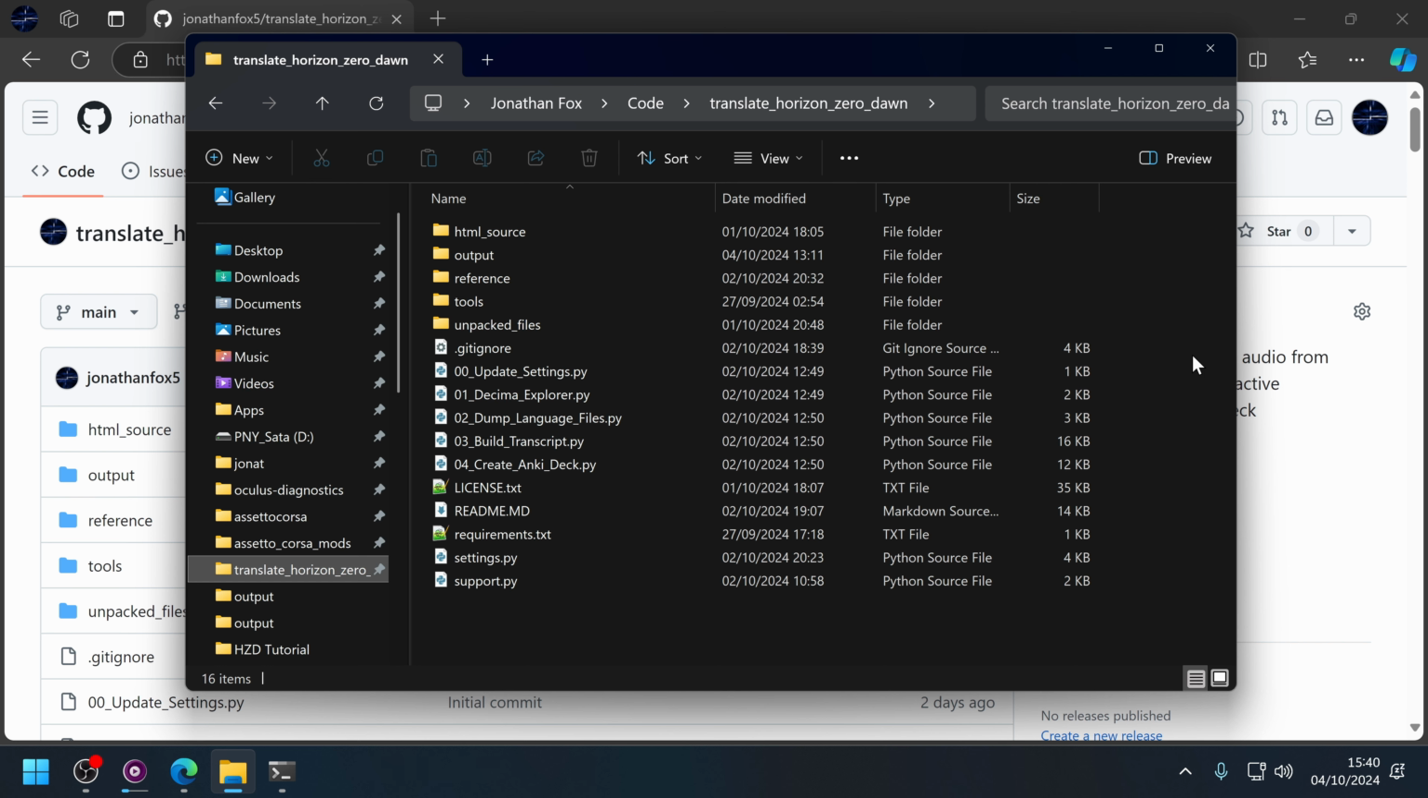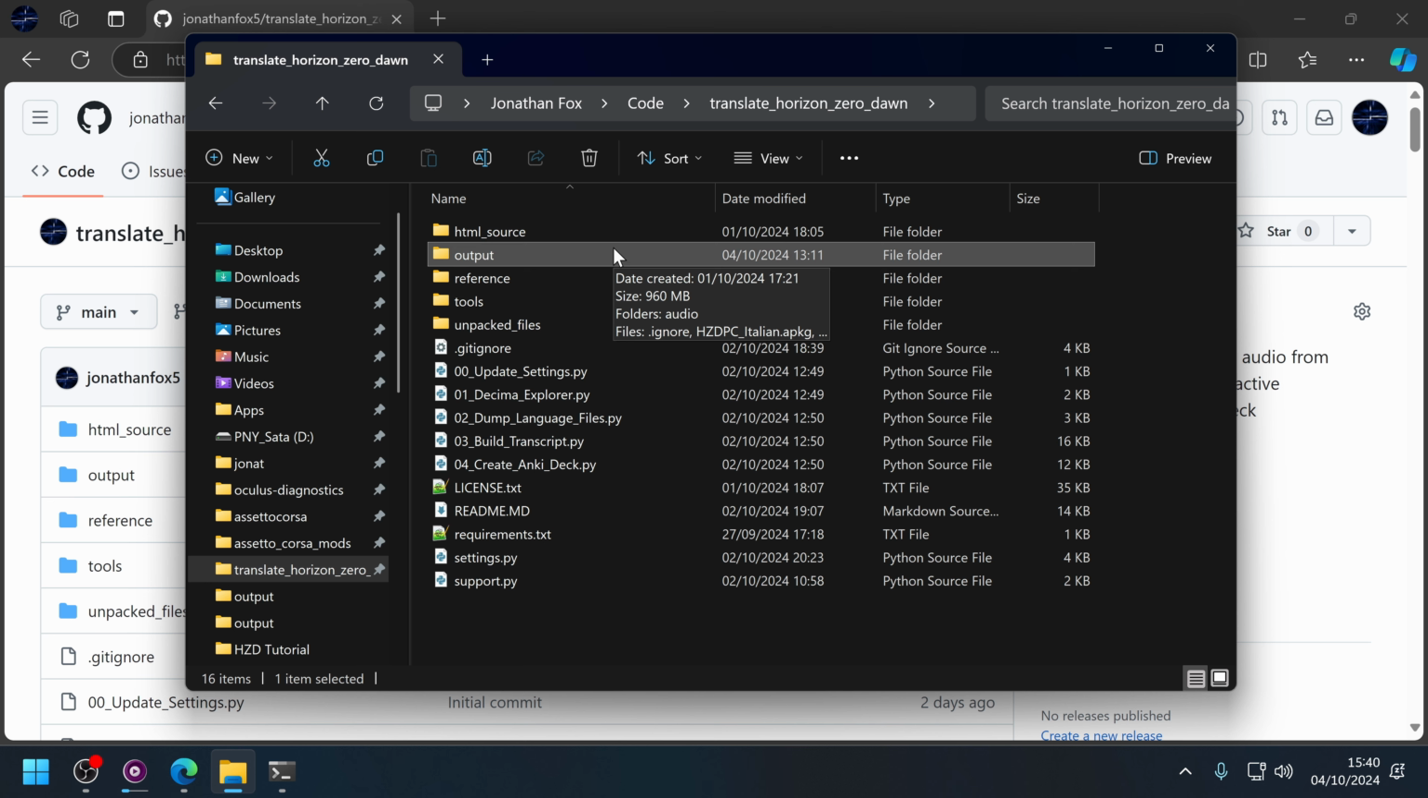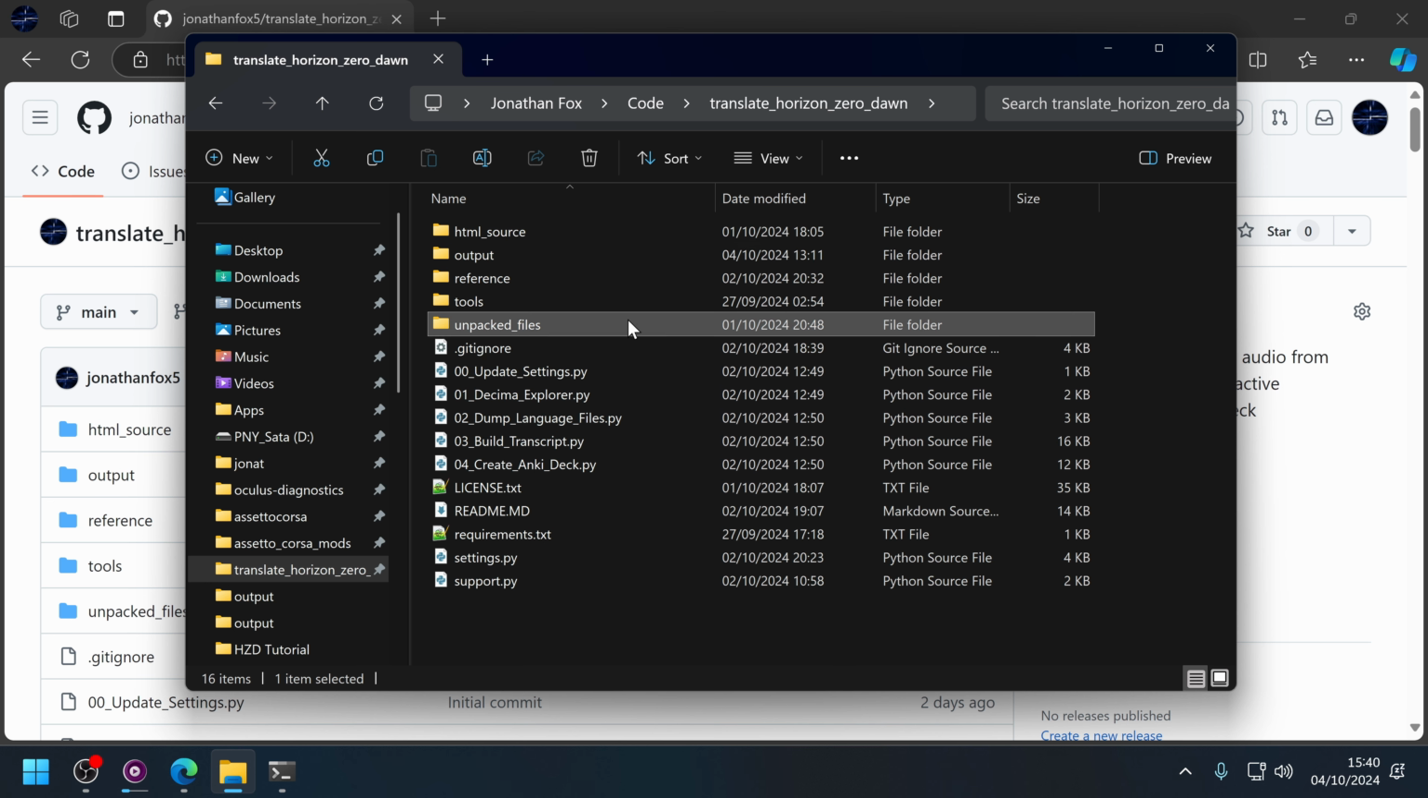There are several folders and files in here. At this point, there are only two that you really need to worry about. Output is where you can access the Anki Deck and the transcript once you're done, and you can think of unpacked files as a temporary working folder that we'll extract the game files into.